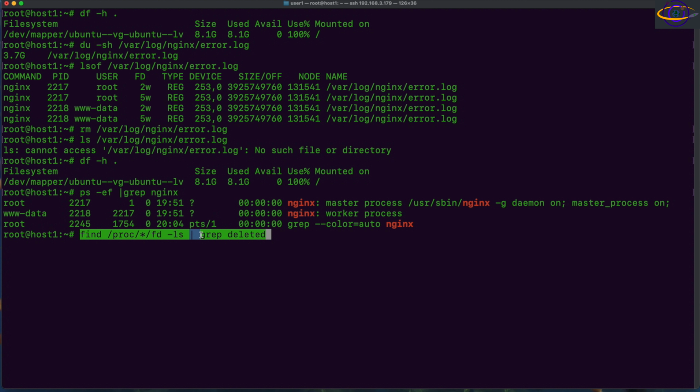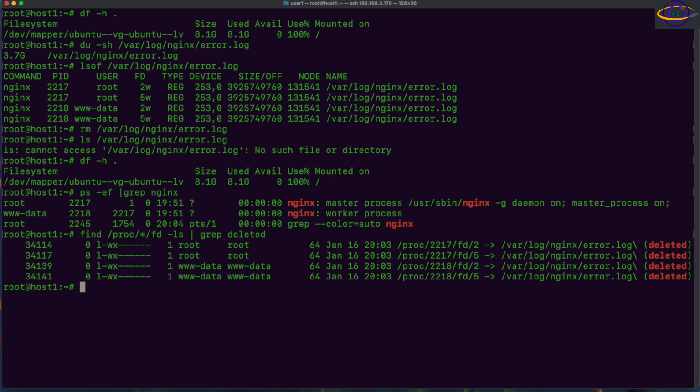And then we're going to pipe it to grep, and grep for the string deleted. So that is going to show us any files that have been deleted, you're going to see an entry here. So if you still have a file handle open, but the file has been deleted, it's going to be shown here.